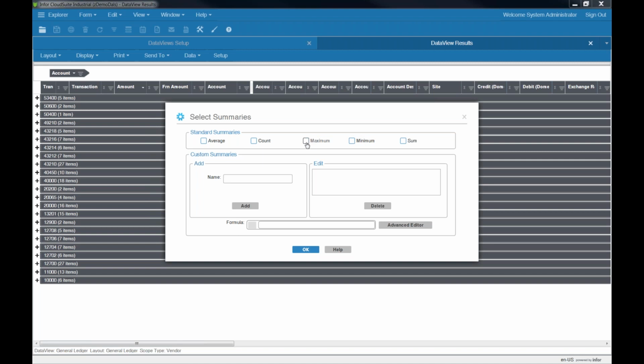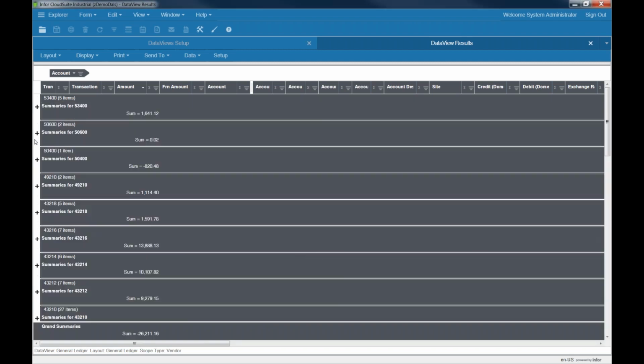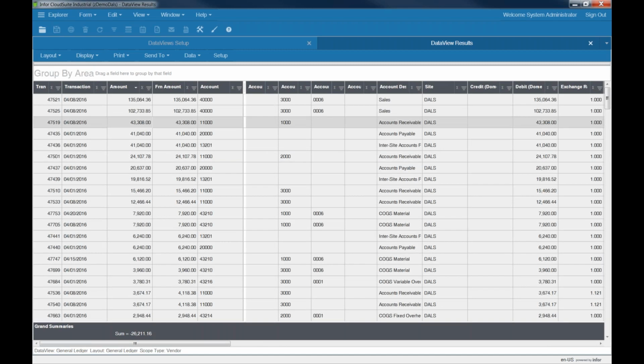I've never used those. So I'm going to summarize this, and now I get to see my accounts here with actual totals, which is nice. Now that is set by, I've got them grouped right now by account. I'm going to drag that off of there and show my whole list again by account.